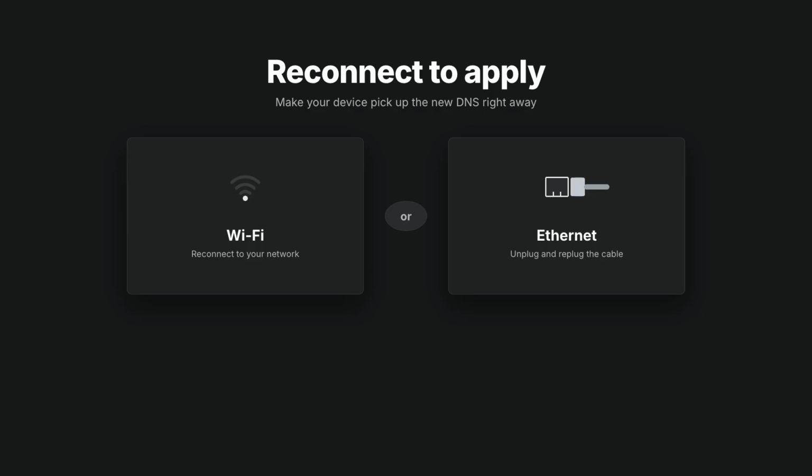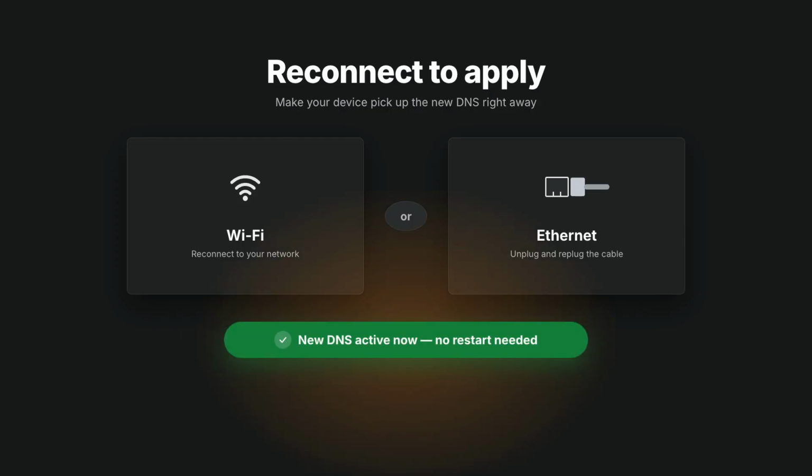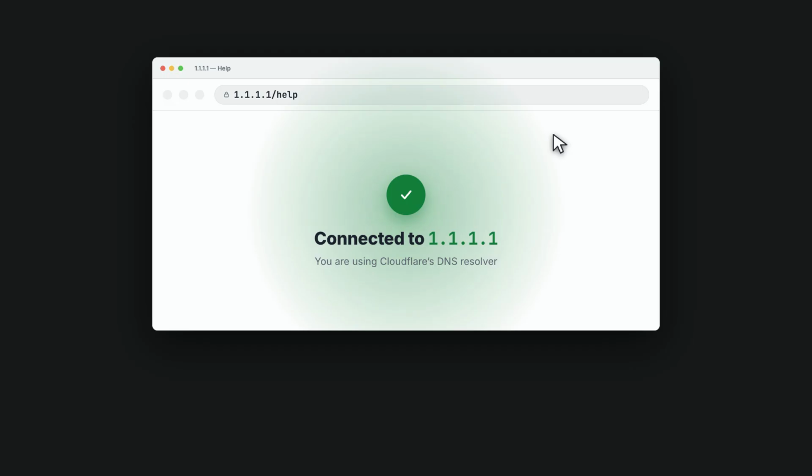Once you've made the change, either reconnect to your Wi-Fi network or, if you're on Ethernet, simply unplug and reconnect the cable. This makes sure your device actually picks up the new settings right away instead of continuing to use the old ones until your next restart. To double-check everything worked, open your browser and head to 1.1.1.1 Help. That page will tell you directly whether your connection is now using Cloudflare's DNS, so you're not just taking it on faith that the change went through.